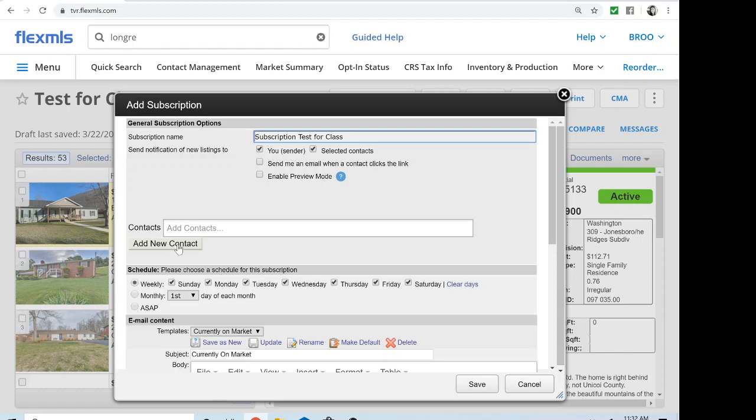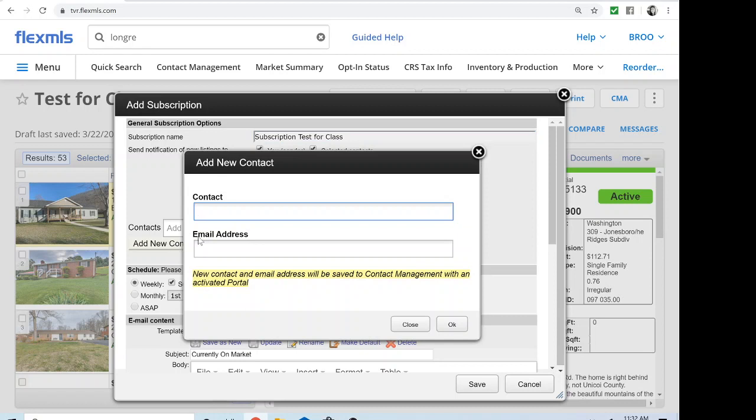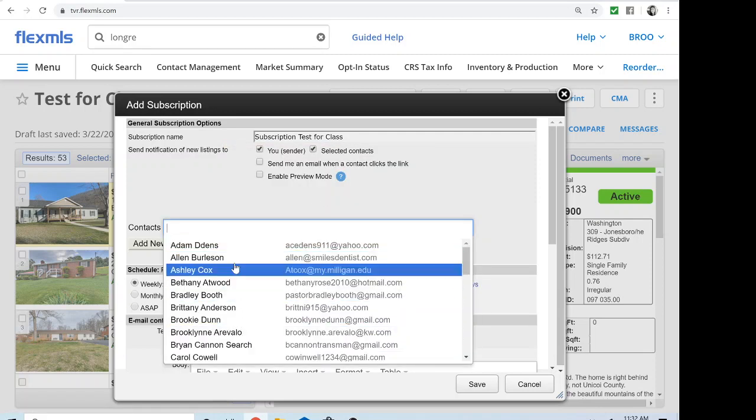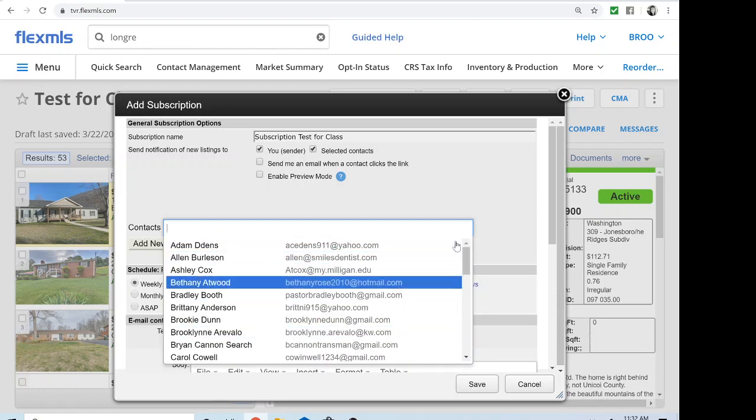Now, if you're adding someone new, you're obviously going to click add contact. You'll put in their name and their email address and hit OK. Or if it's someone who's in your contacts already in Flex, you can just select them.